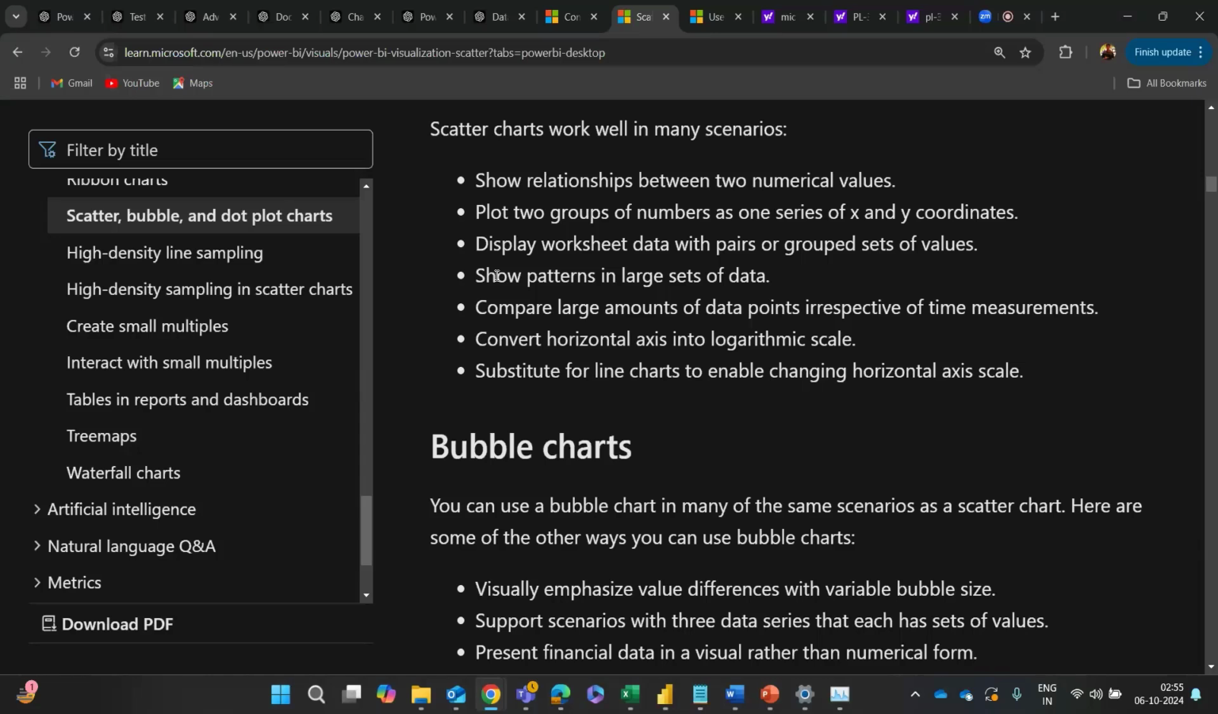So line charts can be substituted with scatter charts so that we can enable the changing horizontal axis. All the scales can be changed in a horizontal way.